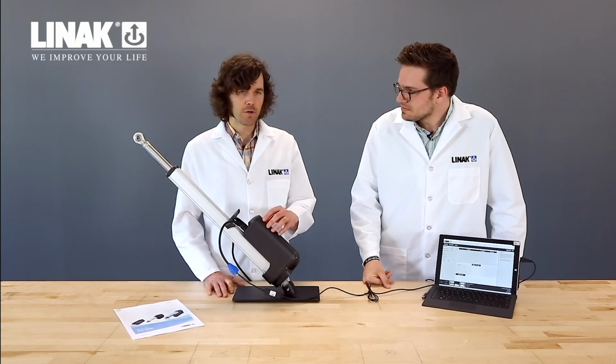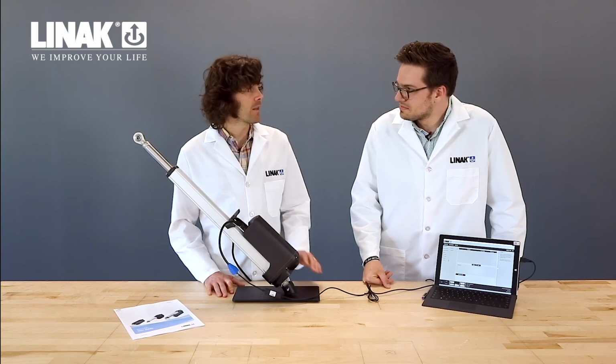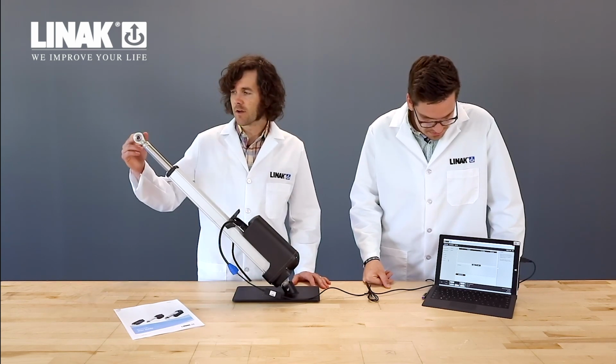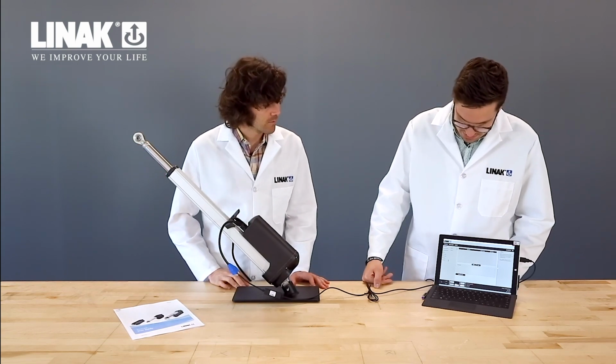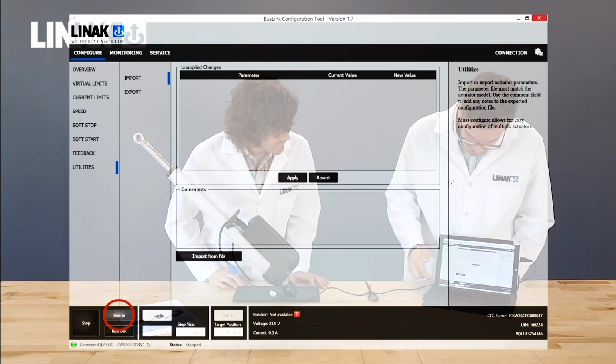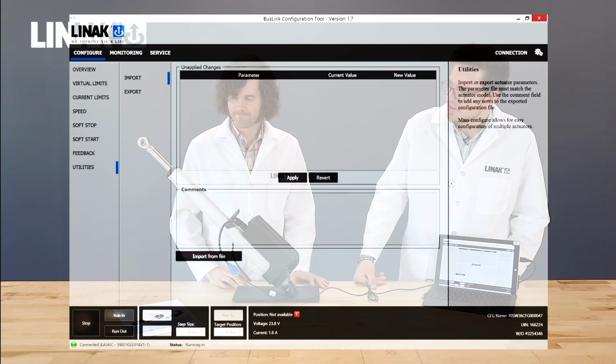And anytime you add a new parameter to the actuator, it does need to be recalibrated. That's right. So in that situation, since the actuator is extended, we could just drive it inward until it hits its limit switch. That's right, we absolutely could. We're going to go ahead and click run in now, and we're going to see the actuator run all the way back.